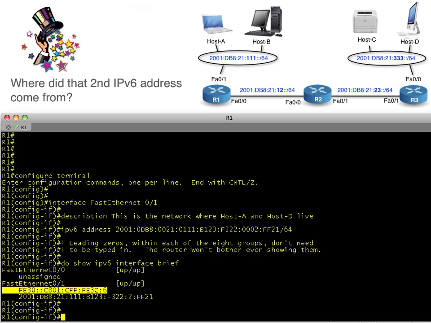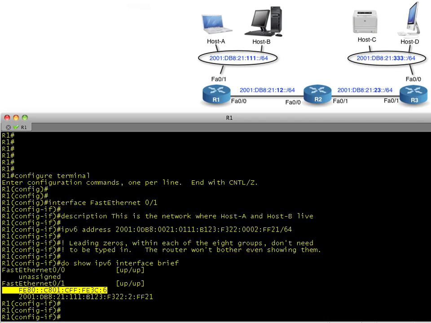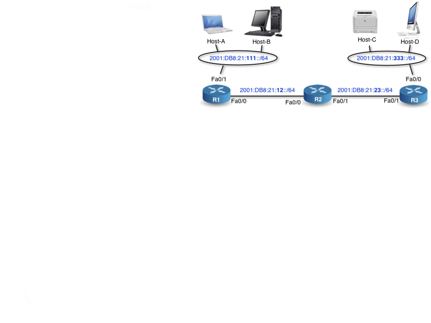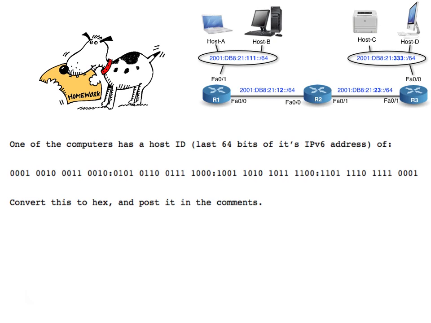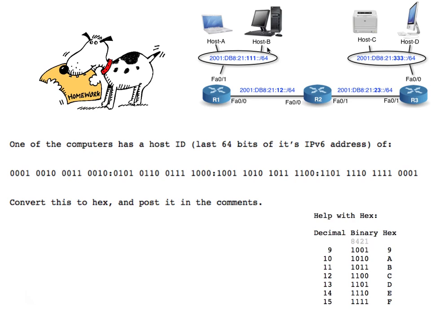Before I send you off, I have a homework assignment that I'd like you to do, and here it is. Should you choose to accept it, I'd like you to take this host ID. Now, this is the back half, the last 64 bits of maybe host A or host B, and I'd like you to convert it from binary, one nibble at a time, into a hexadecimal host ID. So pretend there's 64 bits in front of it. I just want you to do the last 64 bits. And when you're done, do me a favor and just make a quick post on the video with the answer.